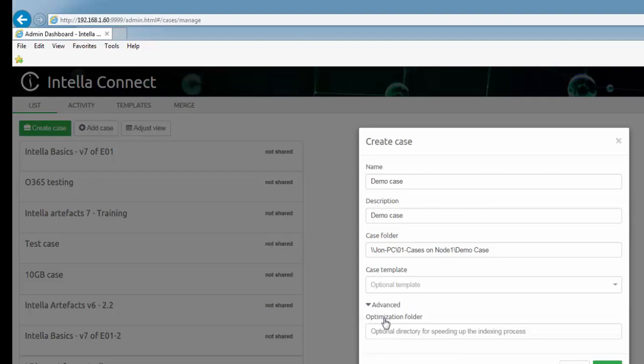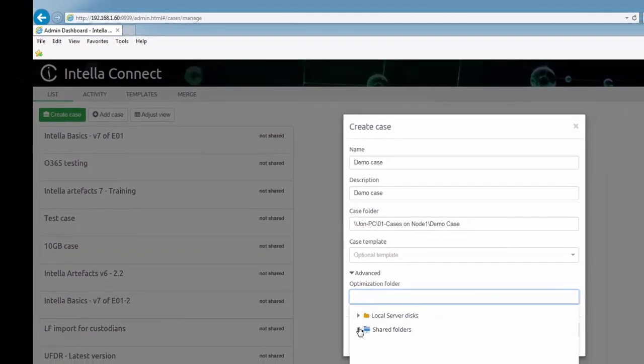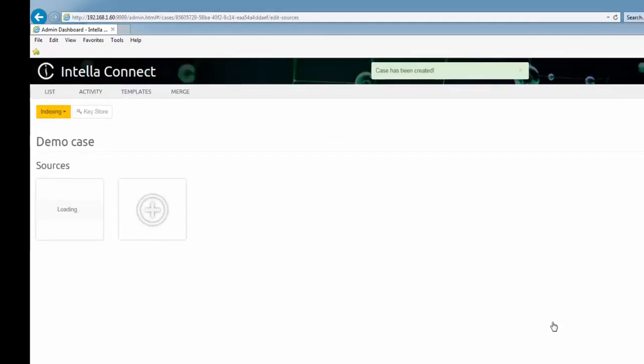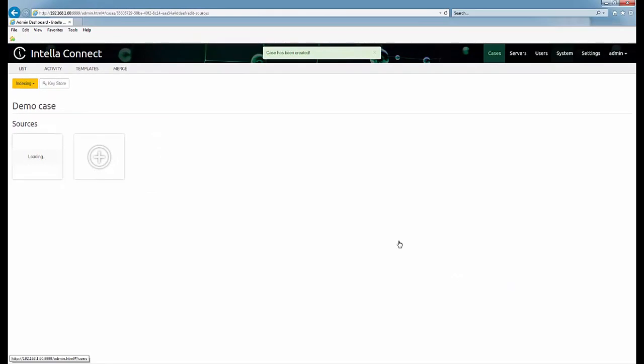The next step is to add the location for the optimization folder. This option is in the Advanced settings. Again, click on the Optimization folder field, navigate to the folder location where we set up the optimization folder and select it. Click on the Create button to accept the settings. If you are not using an optimization folder, just leave the optimization folder field blank and click the Create button to accept the settings.